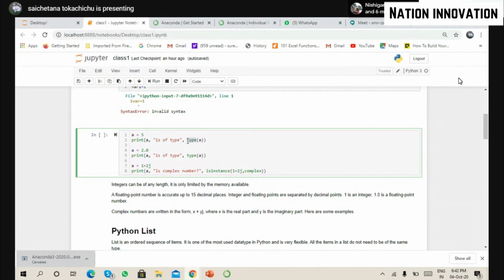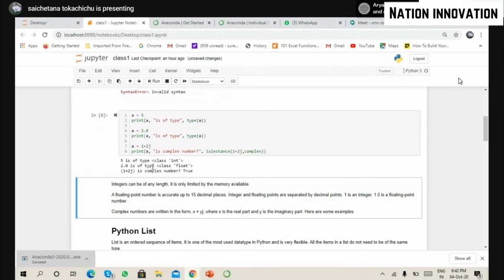And then type. What is the data type? That is the function which we are calling. So I have assigned the first one as an integer, the second one as a float, and the third one as a complex number. So let's see if we are getting the same result or not. Yes. So 5 is of type class int, class float, and it is true. So correct. This is what the data type is for numbers.